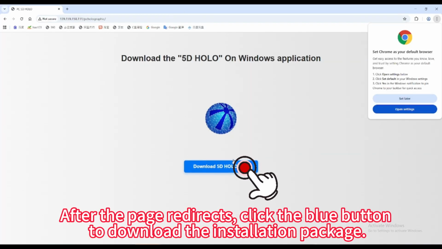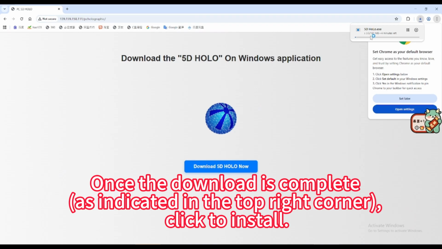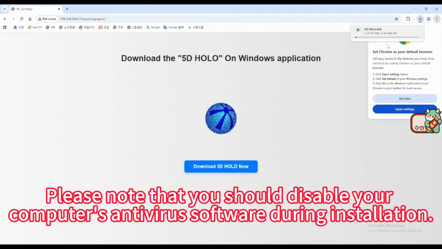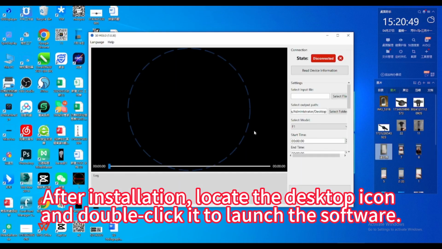After the page redirects, click the blue button to download the installation package. Once the download is complete, as indicated in the top right corner, click to install. Please note that you should disable your computer's antivirus software during installation. After installation, locate the desktop icon and double-click it to launch the software.